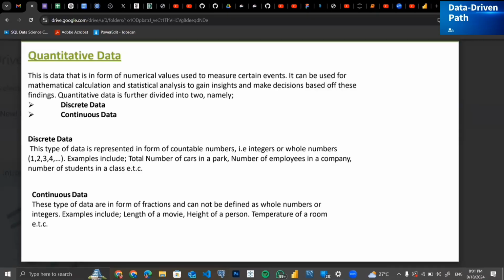Okay? While continuous cannot be expressed as just whole numbers. Examples include length of a movie. You would have something in hours, minutes, and seconds. Or the height of a person. You can have 15.7 centimeters, 5 feet 11 inches. All right. So that is the difference between discrete and continuous data.